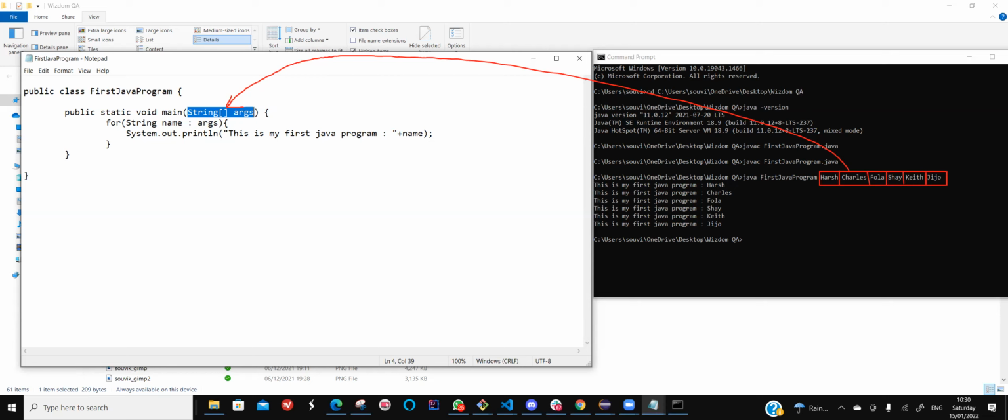Could you have passed the argument in the global space in this case? When you say global space, do you mean that instead of writing this collection of arrays in the command prompt, if you had written this program in Eclipse and underneath your class FirstProgram, you had mentioned static String args equal to Harsh, Charles, Fola, Shay, Keith, and Chijo, would it run? No, it won't.